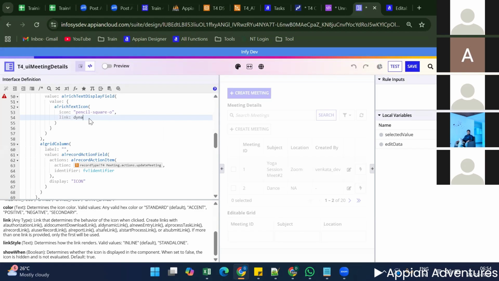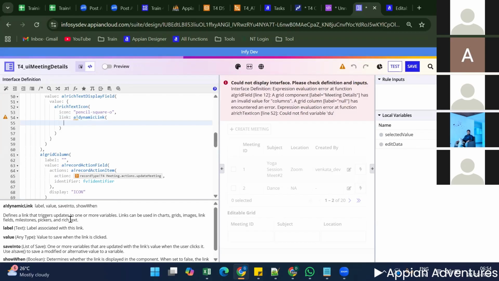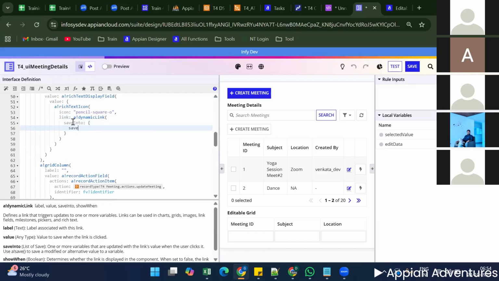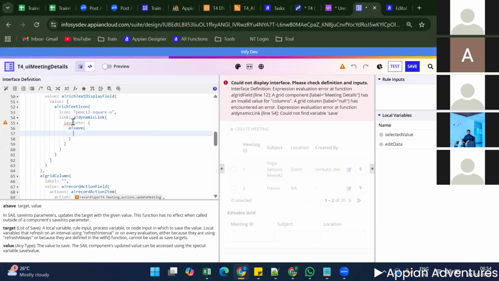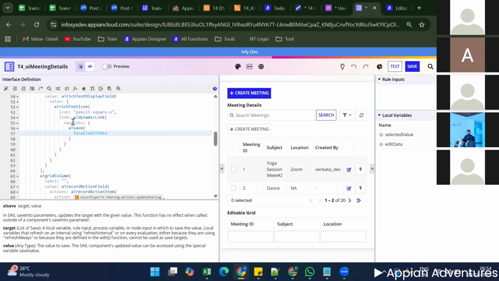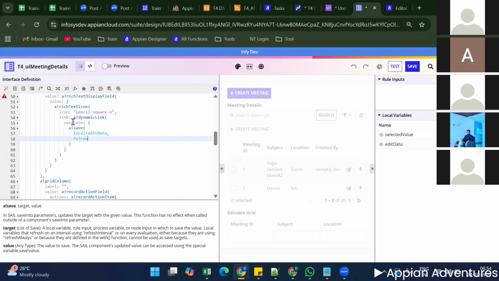So in the dynamic link, what are the values we have? We have the value and save into. I want to configure the save into, guys. In the save into, I need to use the evaluation function called a!save. Under the evaluation function, the target will be the local bank edit data. Under the edit data, I want to store the FP bank row, the entire row I want to store.